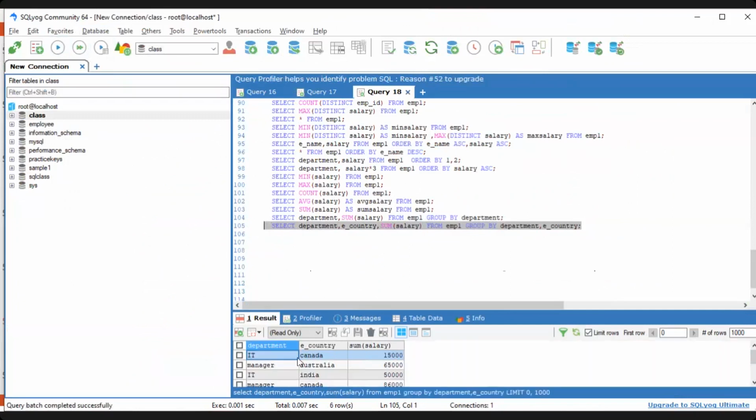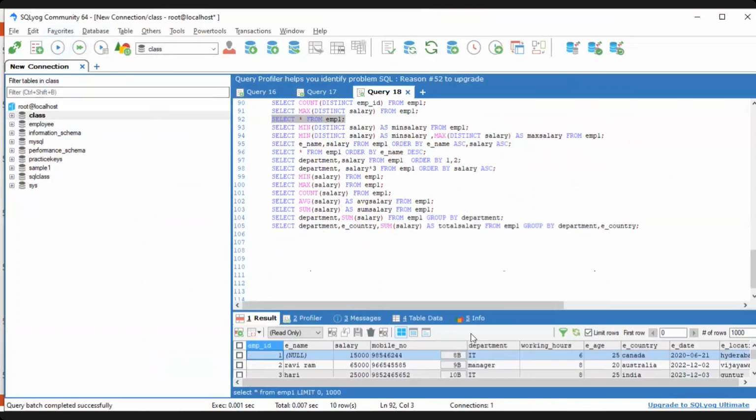So here we have three columns: department, E country and sum of salary. Here I am giving the alias name, total salary. So in the IT department, Canada country 15,000. Let me check whether that is 15,000 or not. So in the IT department, 15,000. So Canada, the country name.